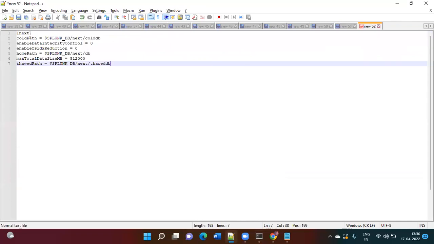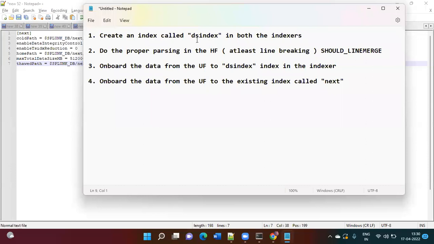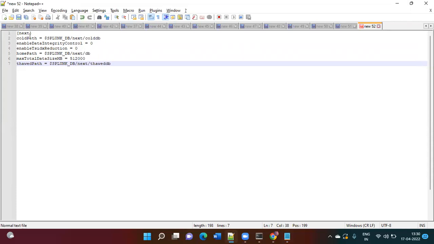So from here, what is the name of my index? My name of the index is DS index. Exactly the same. Let's say the customer has given me that requirement. So I'm going to put it here, here, here. Did you get that? DS index, DS index, DS index. Leave the other things as they are. Now copy the entire stuff.